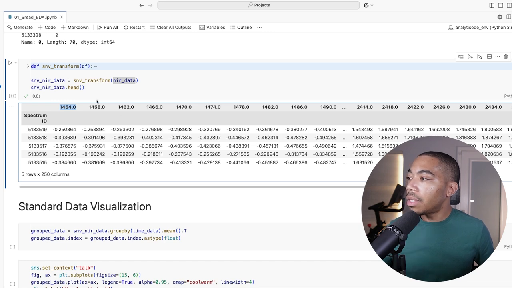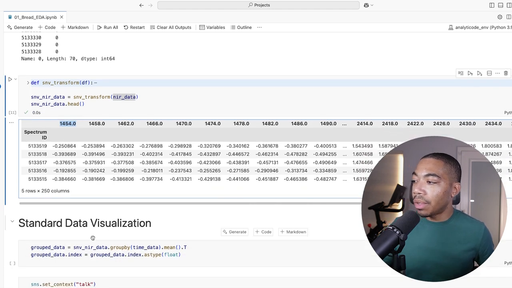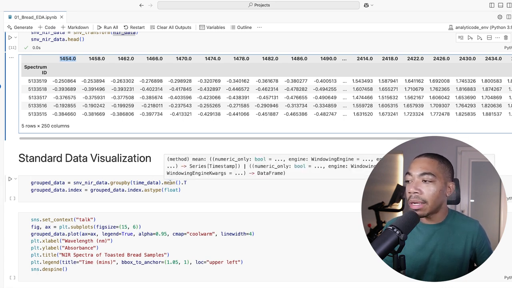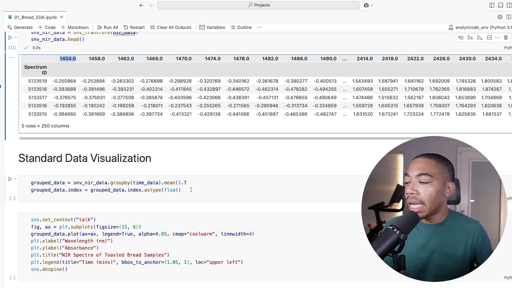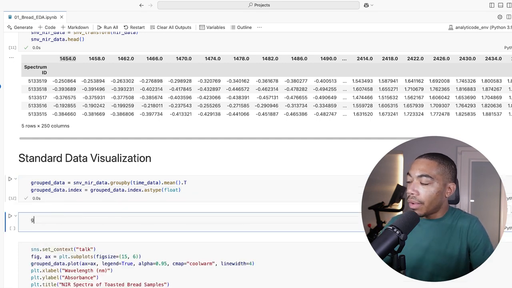Now, what I want to do, I have not added my time data to this data frame yet. And that's what we're going to do here when we do our data visualization. So next step would be taking this data frame, SNV NIR data, and grouping by our time data, and then averaging each of those groups, transposing that, and then creating our grouped data frame. When we see this, I want to show you what that looks like.